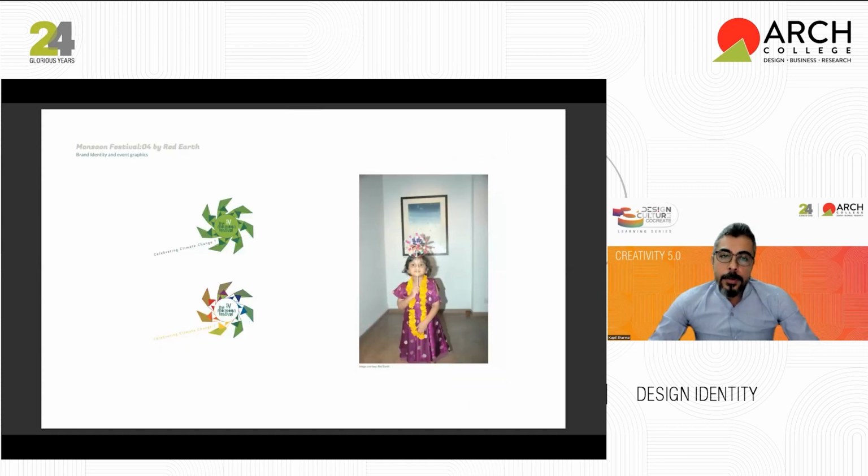So after Monsoon Festival 2, I didn't do 3, and then I did 4. The client had this idea of celebrating climate change, but the question they wanted to put across was whether we are really celebrating, or whether there is something wrong with climate. Because it also deals with a lot of eco, reuse and recycle, I said, let me just use the old logo and remix it into a new one.